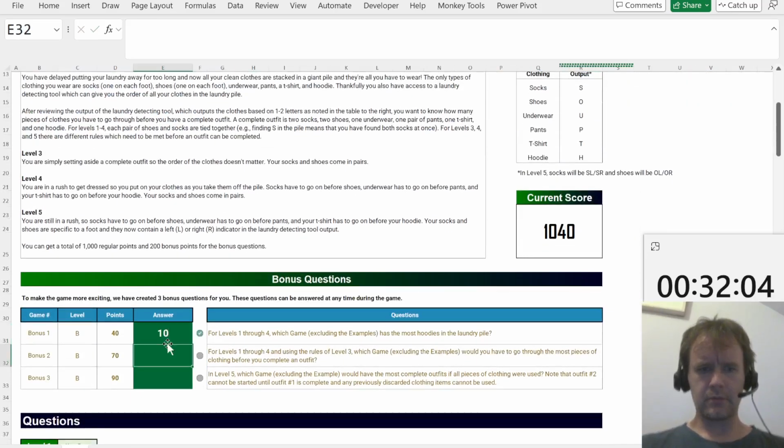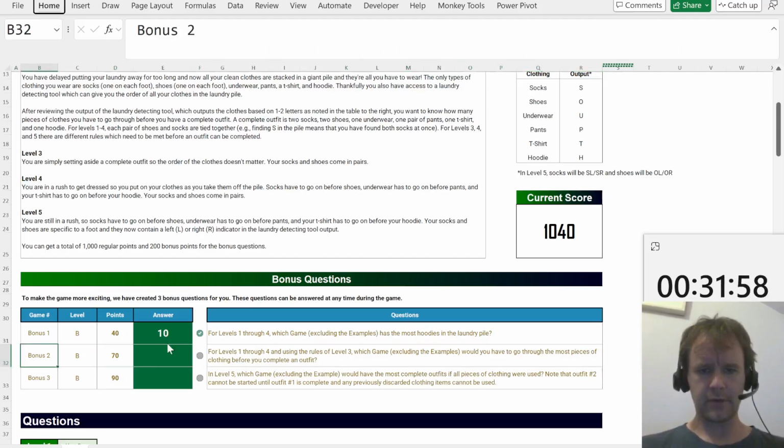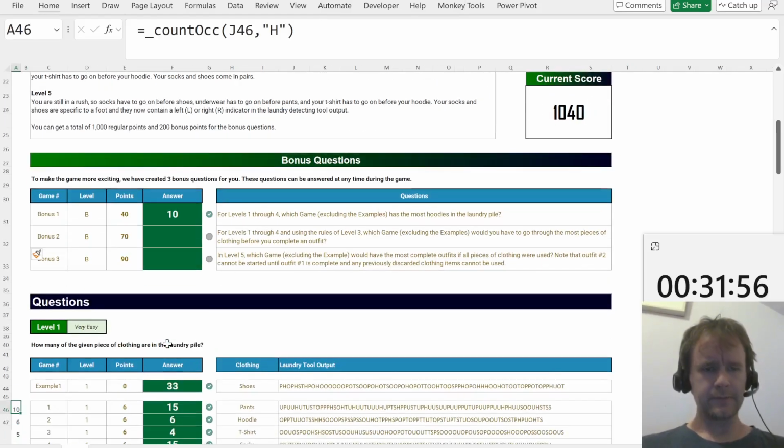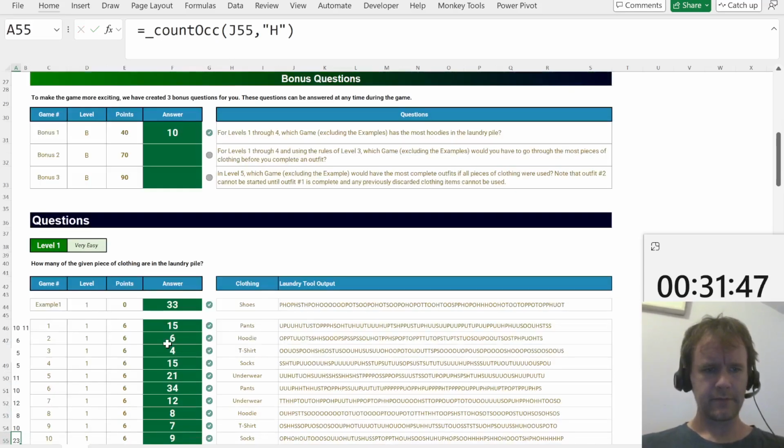Nope. Okay, for levels 1 through 4, using the rules of level 3, which game do you have to go through the most pieces of clothing before you find a complete outfit? Okay, so A equals max of find of CD in that. Yes.